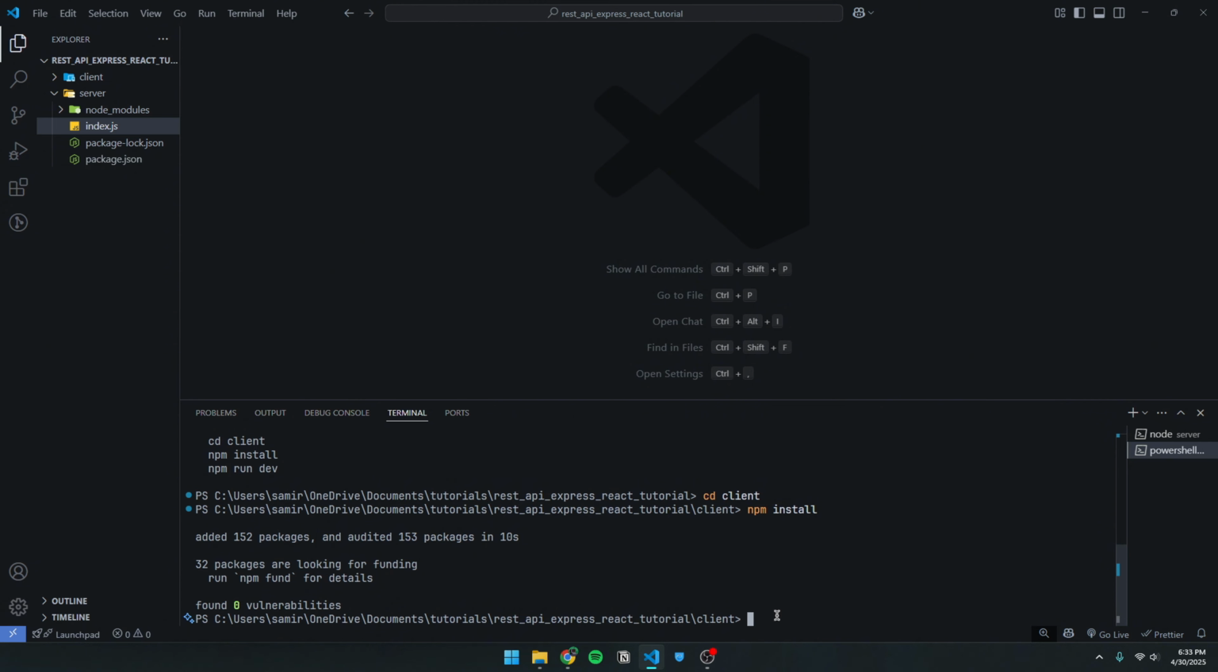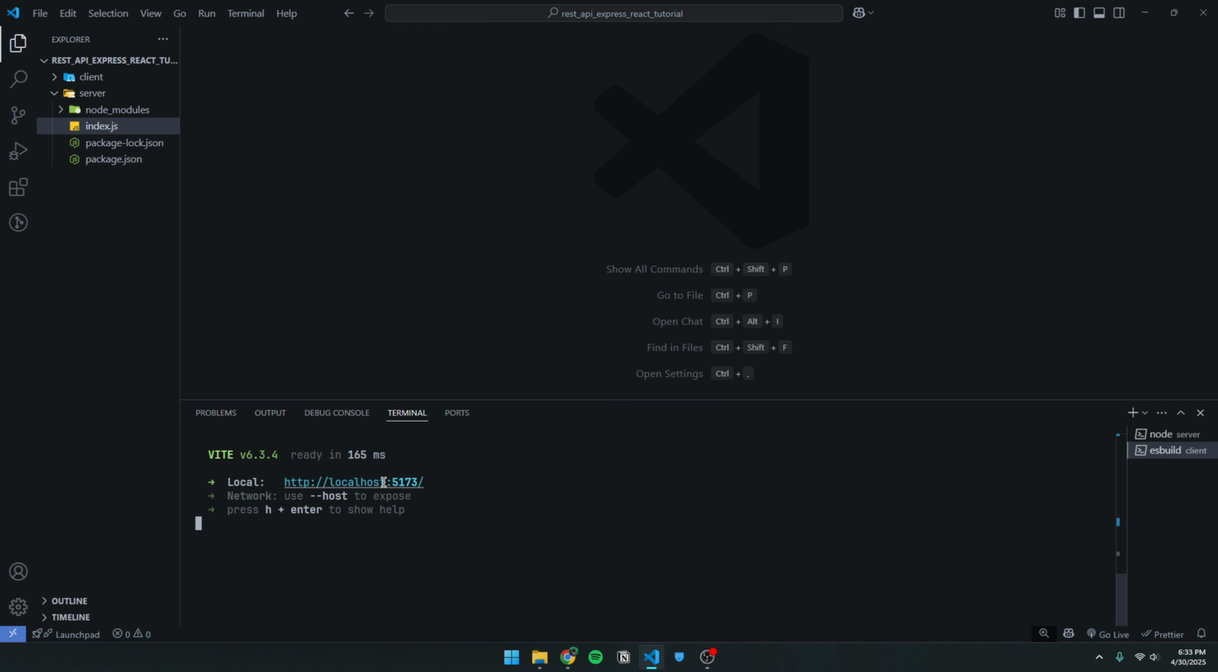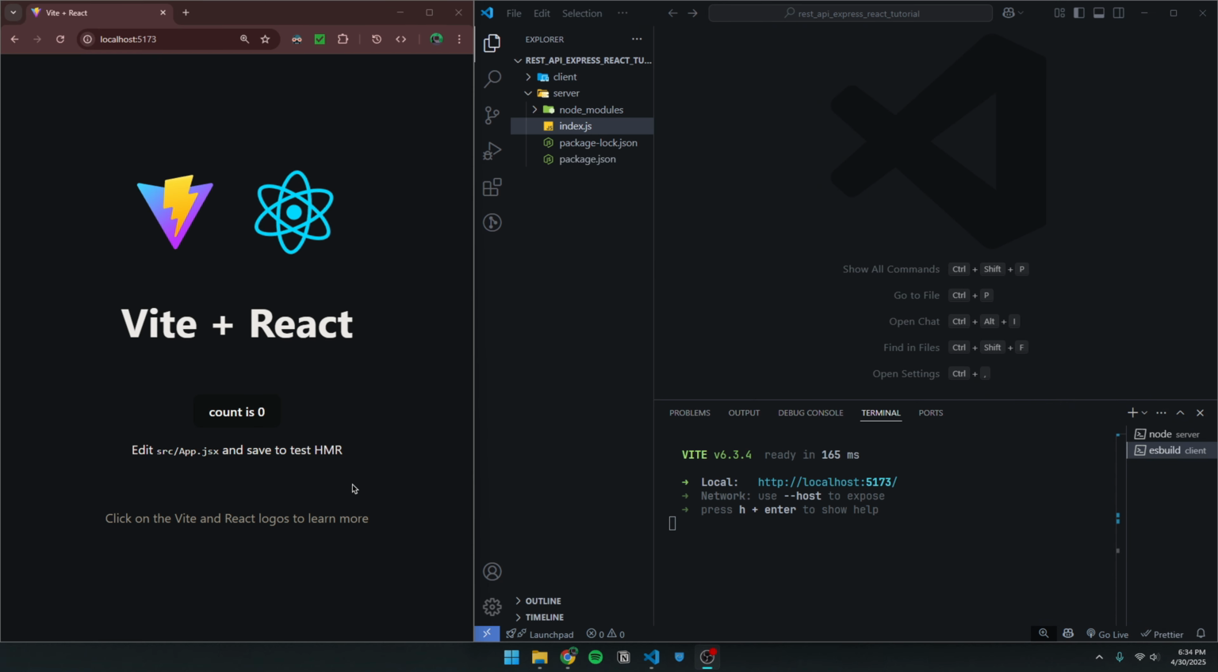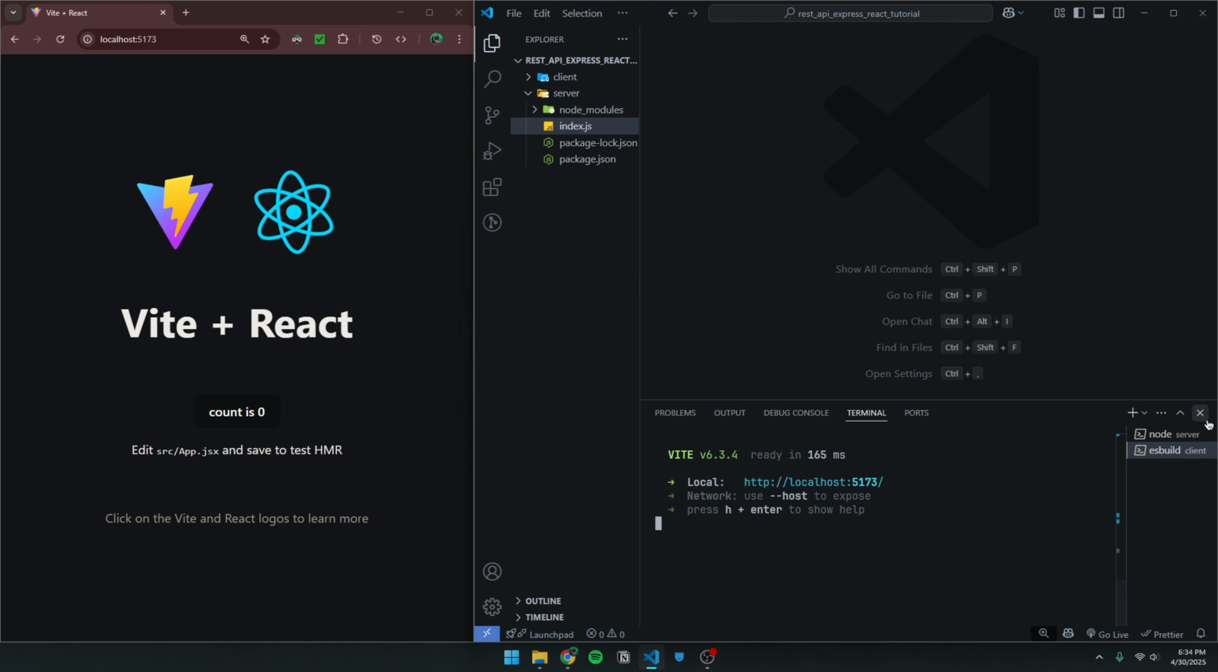Once it's installed all of the dependencies, we can actually do npm run dev, and it'll start the project on localhost 5173. Go ahead and open this in your browser. Once you open this, it should show this boilerplate Vite plus React code. Once it's made this, just go ahead and close your terminal.